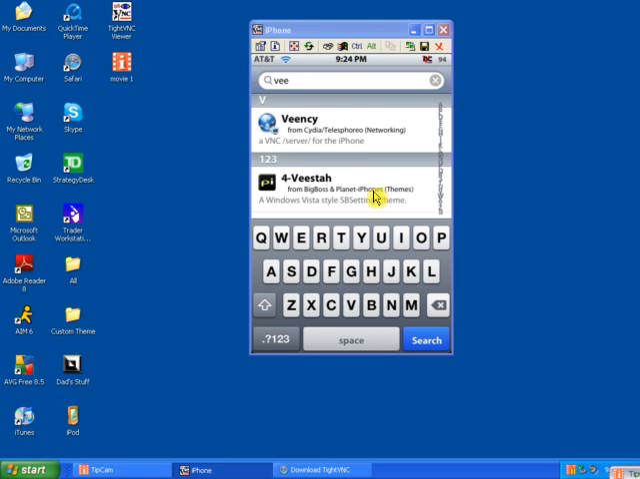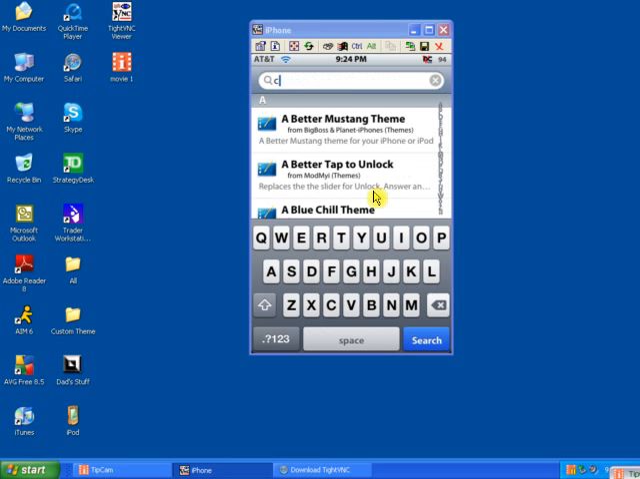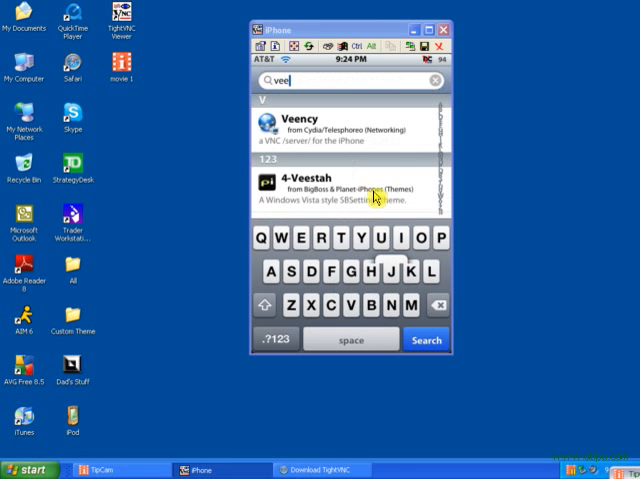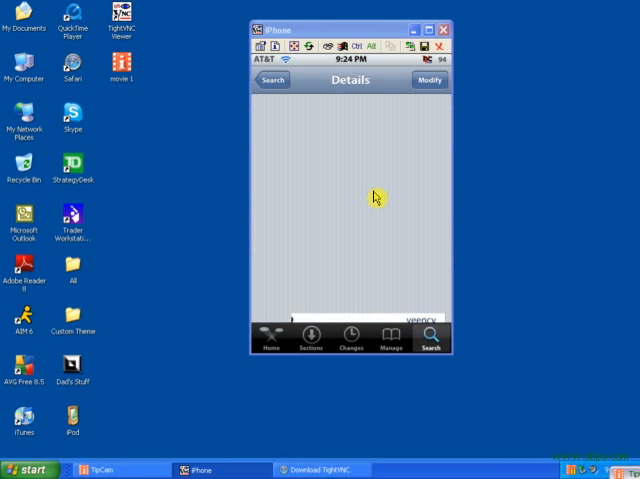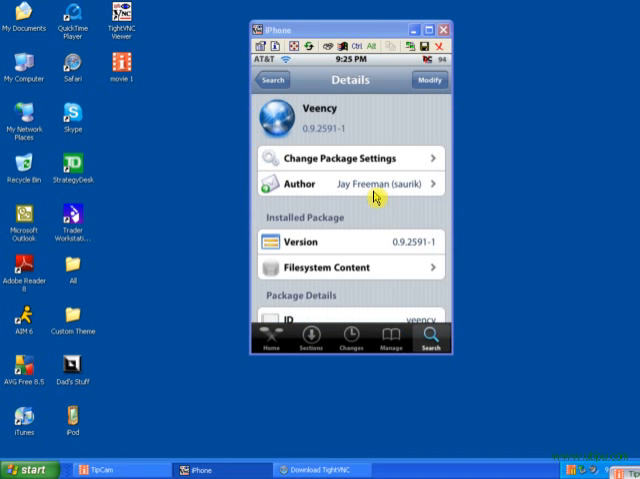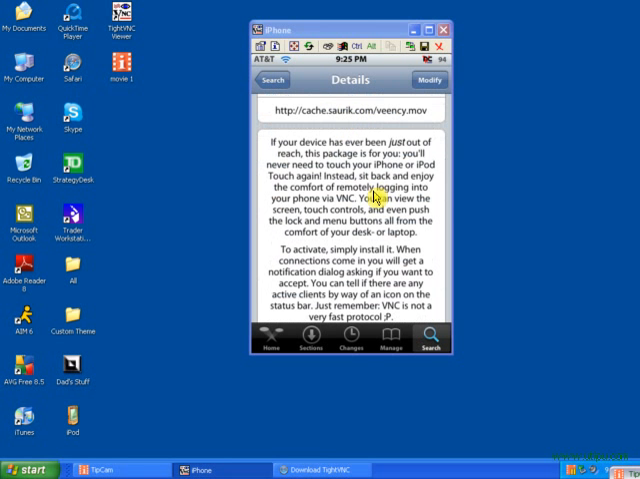V-E-E-N-C-Y. Alright, this is a VNC server for the iPhone. And you confirm and install and download. I already have mine installed, so I'm not going to download it again.